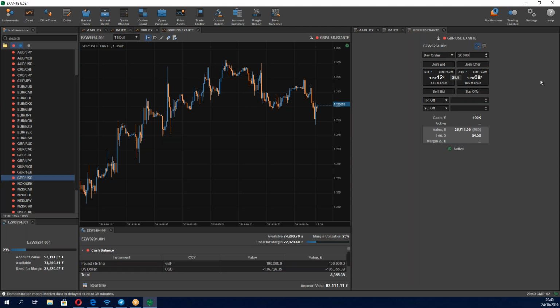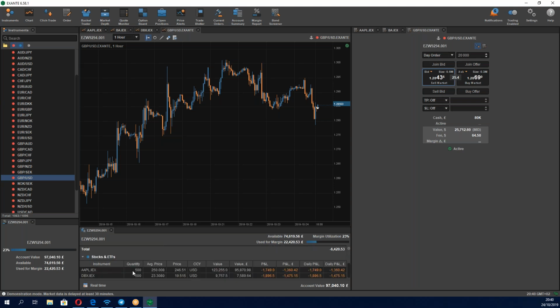Okay, so we want to buy dollars, which means that we want to sell pounds. So in this particular case, what we're going to do is we're going to sell at market, otherwise known as hitting the bid. So let's execute that trade. So the trade has been executed at the market price, and we should now see this in our cash balance down here. Perfect. So you can now see that you have a dollar balance.